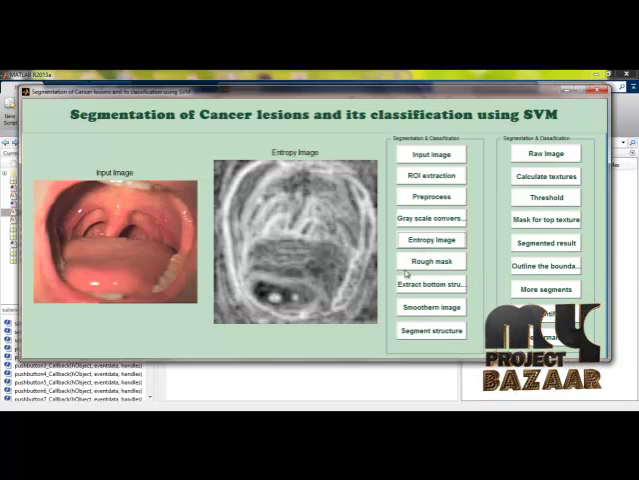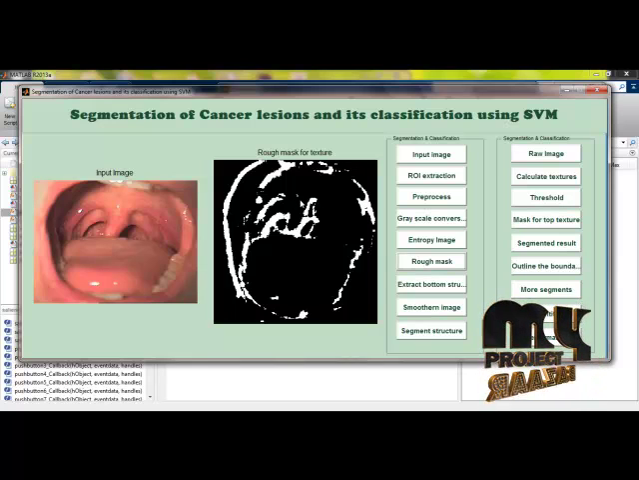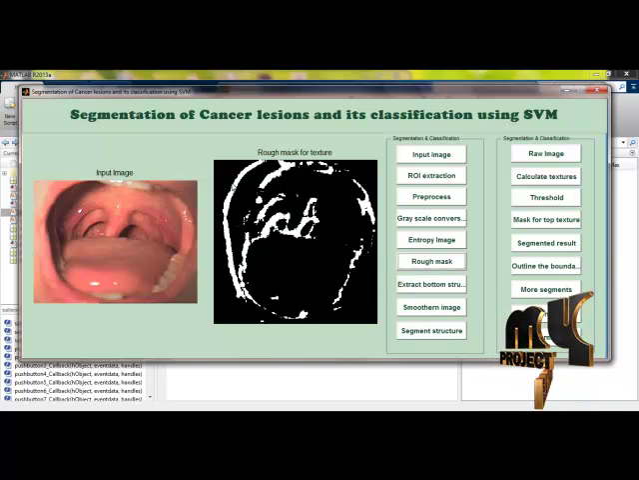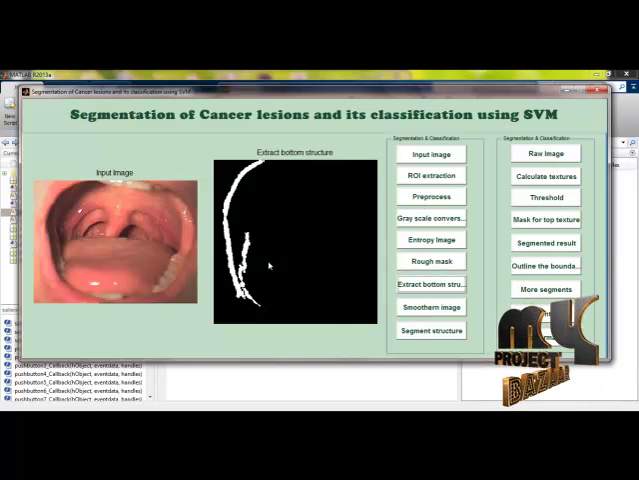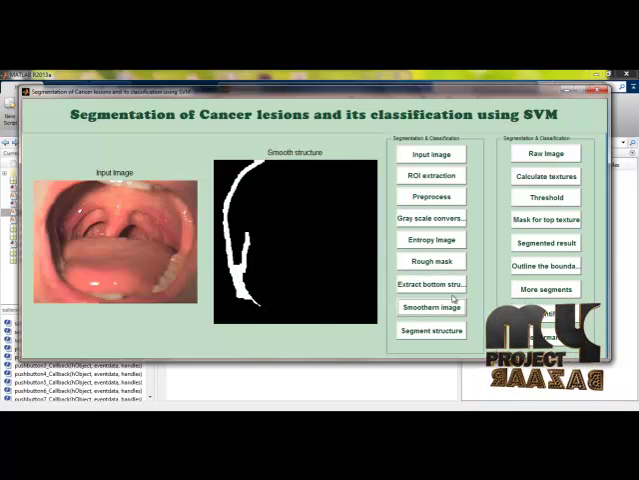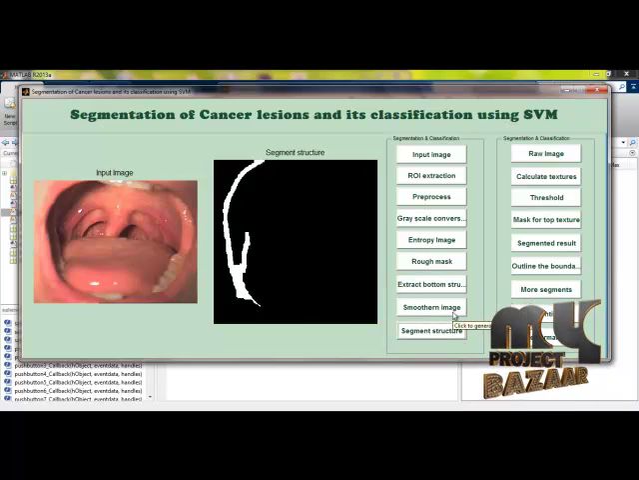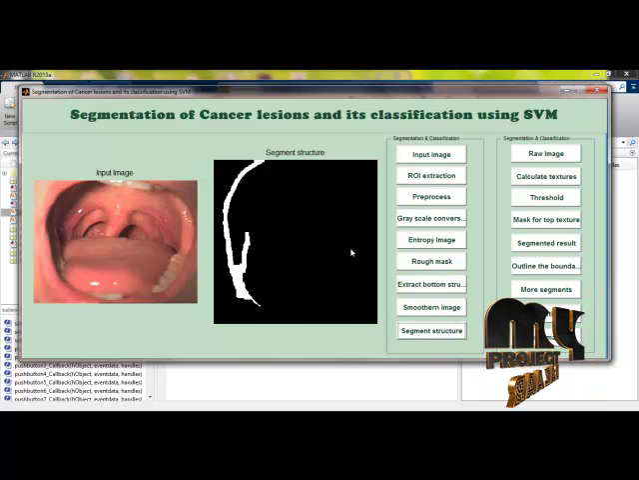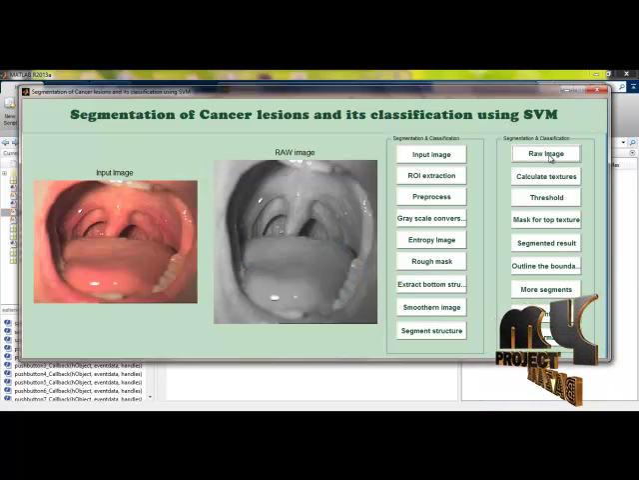After taking entropy, I am pressing rough mask, and you can see the difference: the intensity-based pixels are covered in white, and the remaining background is neglected, that means set to 0. And then the bottom structure, smoothen region, segment structure. We can see the image is processed in two ways, based on object and based on background. Here you can see the object was segmented and we didn't get any affected region.